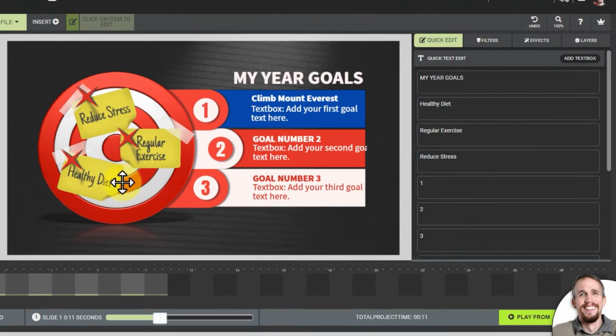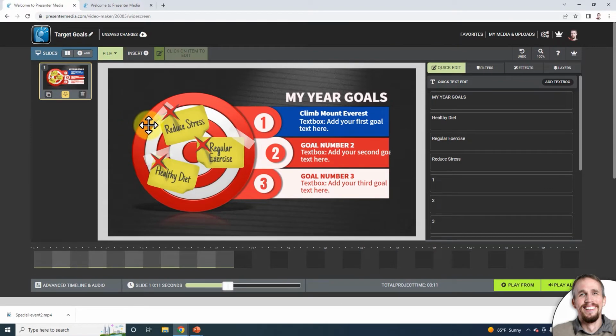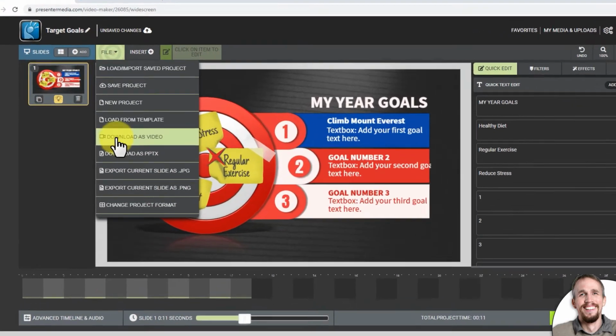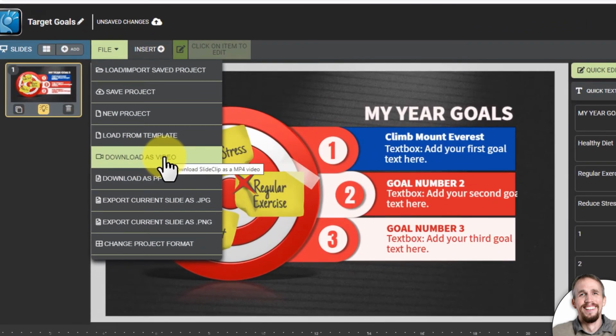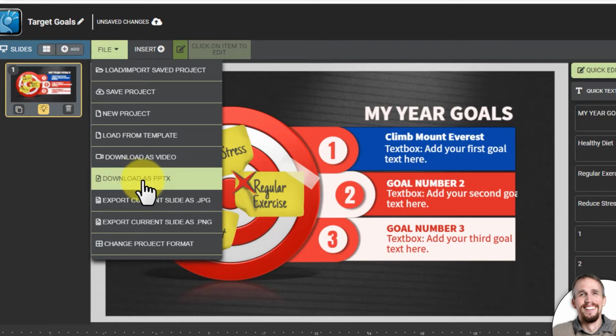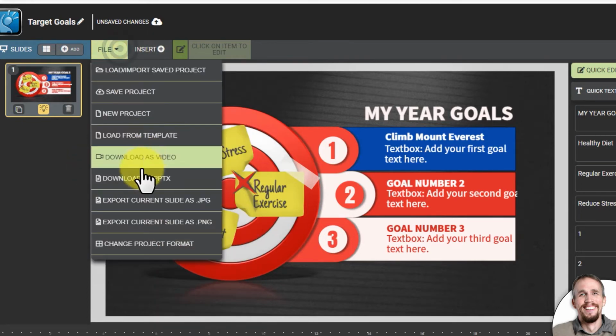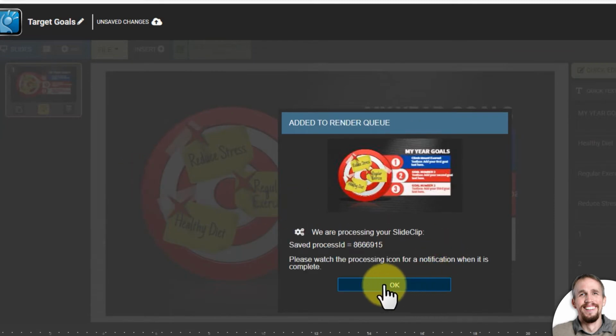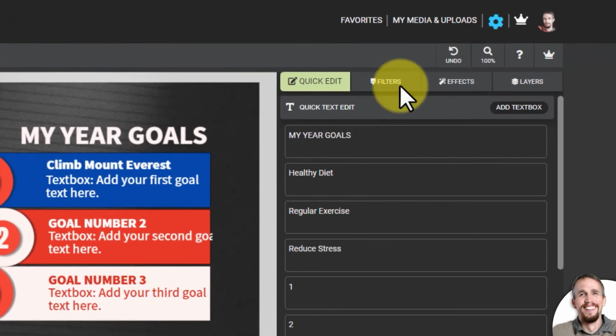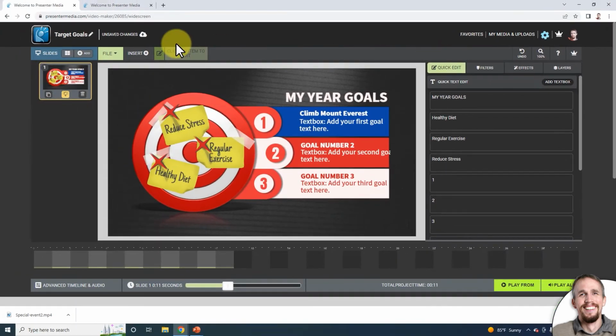Okay. So let's say I have this all ready to go and it looks how I want it. I go back up to File and I can download as a video again, like I did before in the other single slide video template, or I can download it as a pptx. So I'm going to download it as a pptx. And when I click that and click OK, you can see the gears rotating up here again. It's now processing that video.